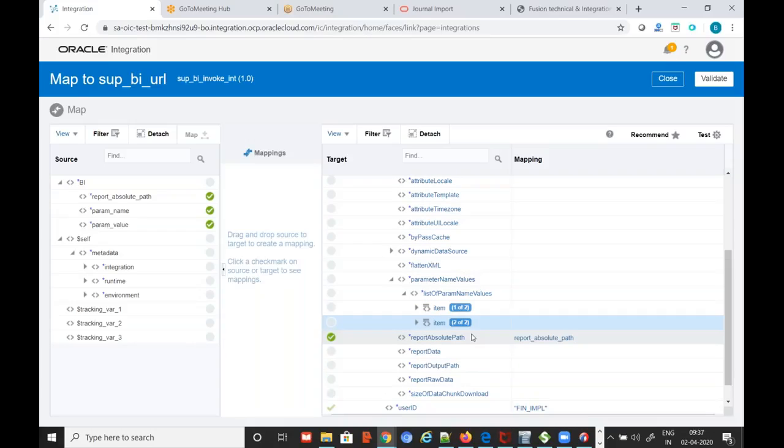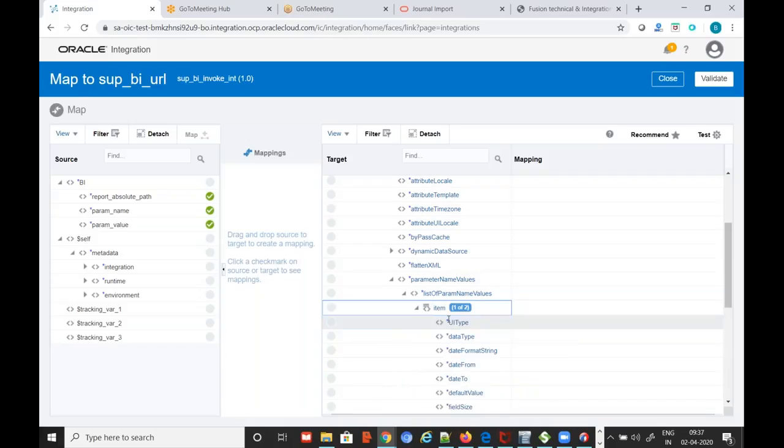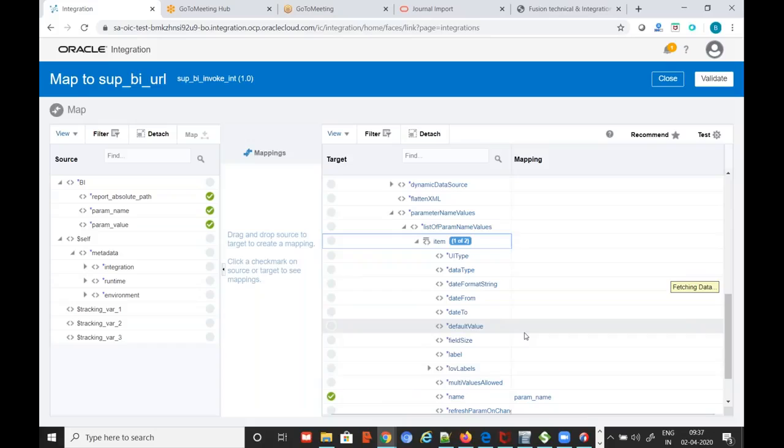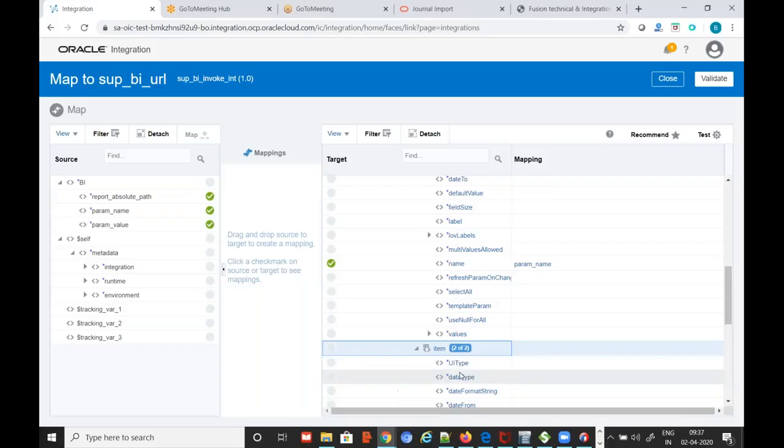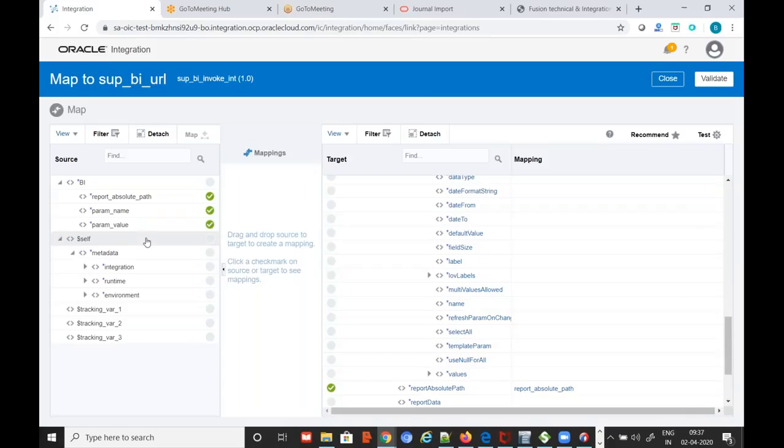So I'm repeating two. Now we are getting one item, right? For one item, you will take one name and one param value, correct? Like that, you'll have one more item here, name. So if you have repeated here also, you're going to click like that. Okay, we are not mapping with the values, right? The name and all those things.